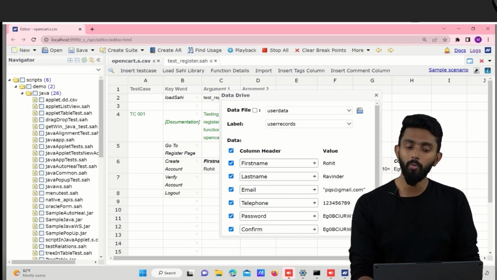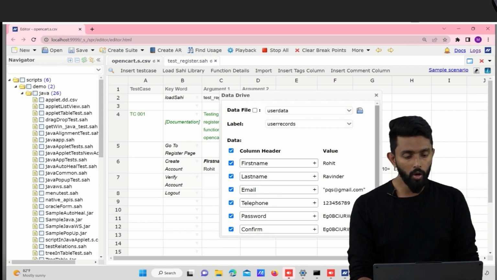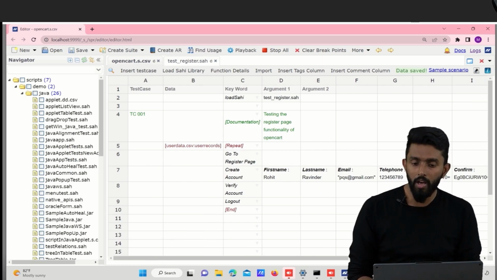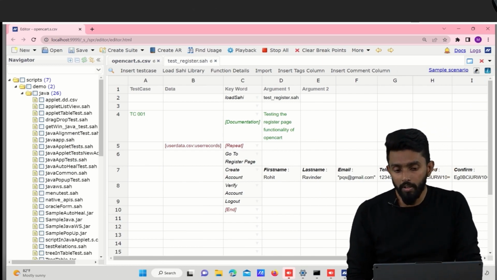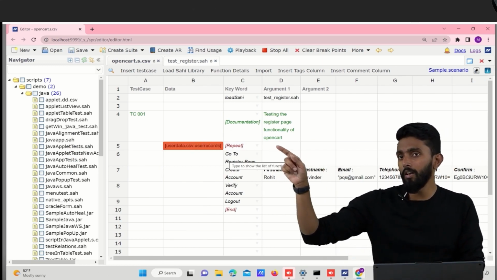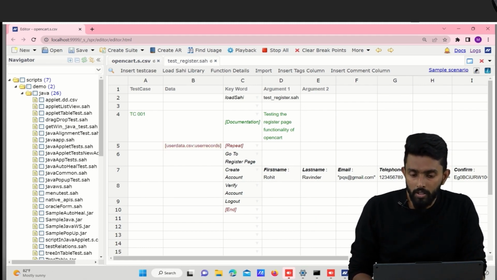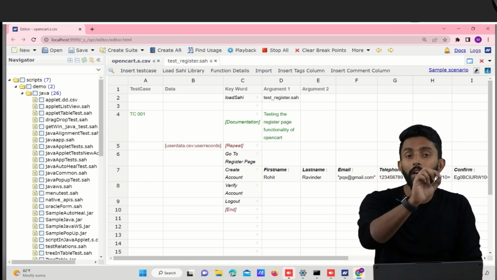You can give any label you want. All right, great. So now what I'm going to do is go down and click on save. The moment I click on save, you can see some red colored new thing has come here. Do you notice that? And if you notice here, it is saying user data.csv. It has created a comma separated value file.